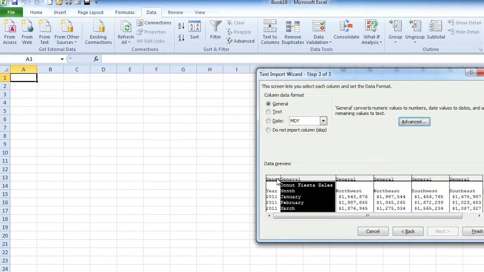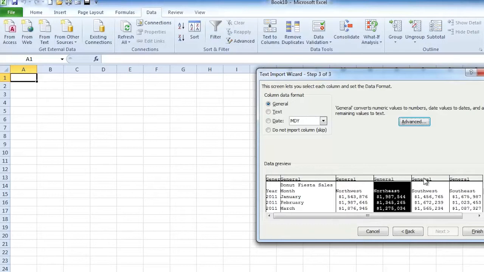All right. So I can select each one of these columns and then define what format that data is in so that it can recognize it. Right. And a nice thing about this is if you wanted to, let's say you didn't want the northeast information in what's being transferred in.